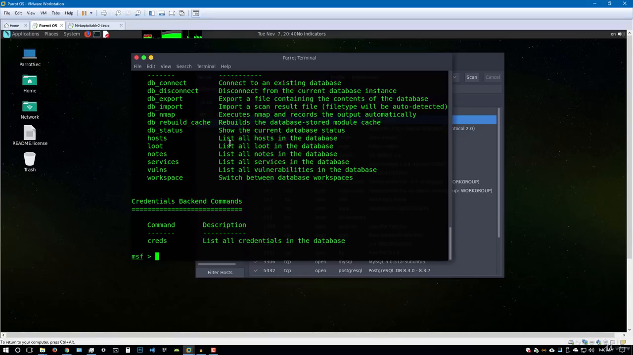You then have the use command, which is as simple as that, and allows you to use an exploit. You then have the show command, which allows you to show the exploits or the options available for the exploit. You then have your set command, which allows you to configure an exploit or an option.